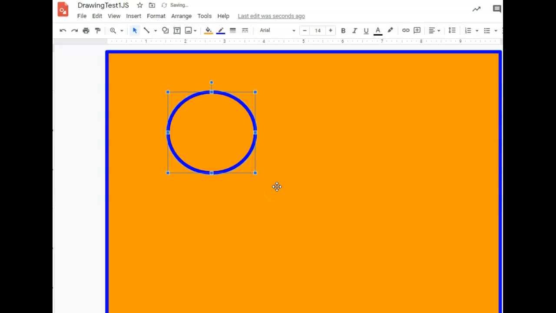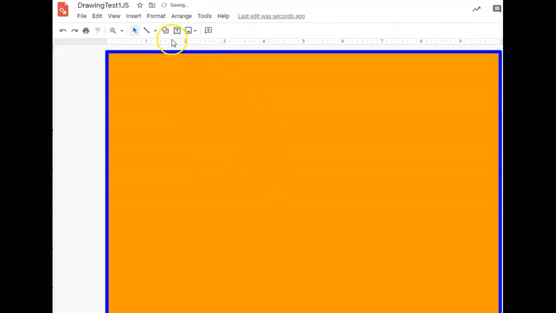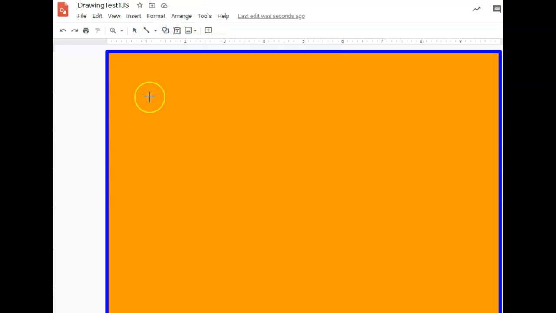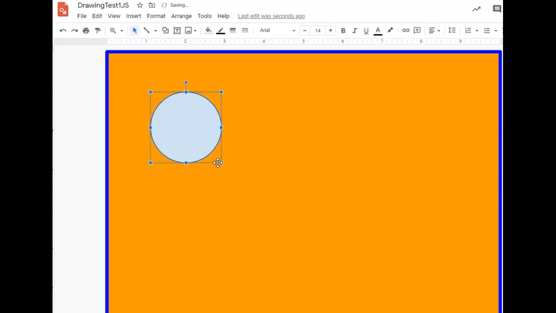If I push delete on my keyboard, it will go away. I can also try again to go to shapes and click on the oval. This time on your keyboard, hold the shift key. If you hold the shift key, you'll notice that it's a perfect circle no matter what happens. Just like that. And again, use the border fill and the fill color to change the color. So I've changed my oval, or my circle, so that it's green on the inside with a purple border.